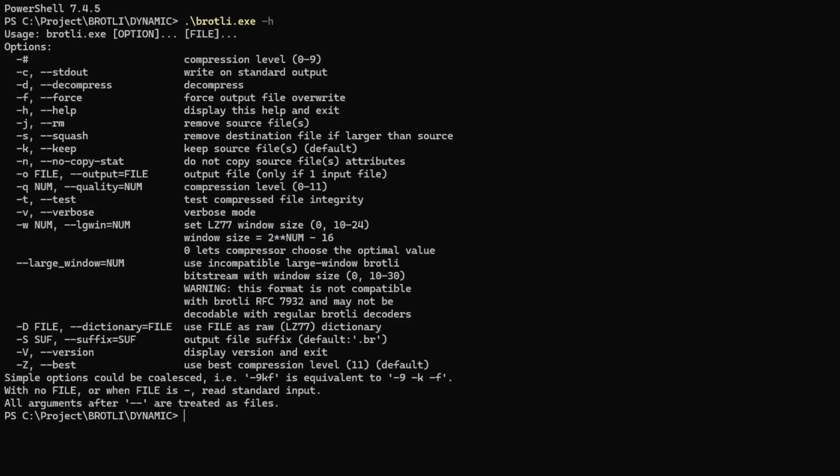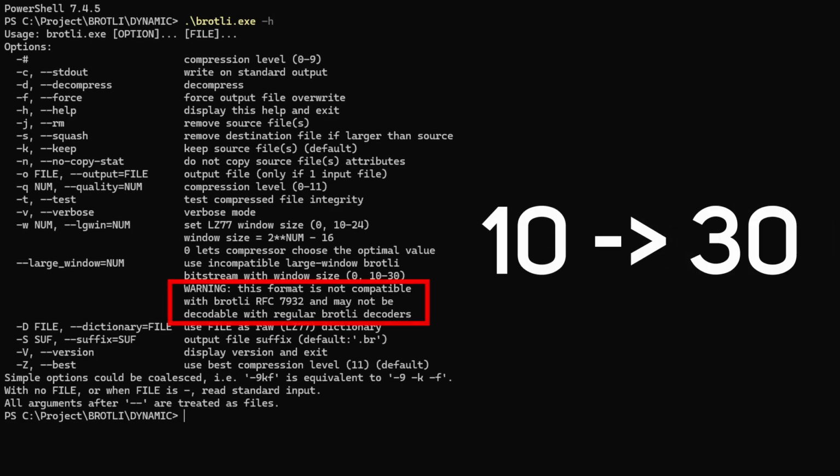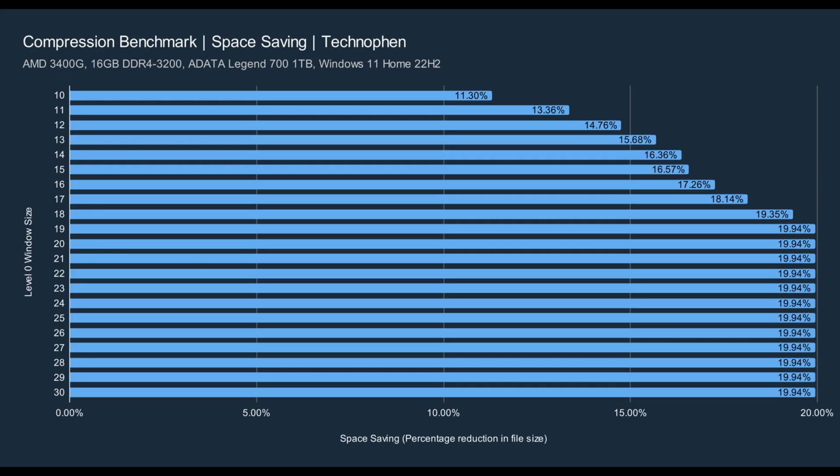Brotli has 12 levels of compression quality, ranging from 0 to 11. And on each level, you can define the window size ranging from 10 to 30. Note that window sizes over 24 are not compatible with Brotli standard and may not be decodable with regular Brotli decoders. But we are testing it to see if the higher values of window sizes, however incompatible, can provide better or faster compression. Let's start with level 0.